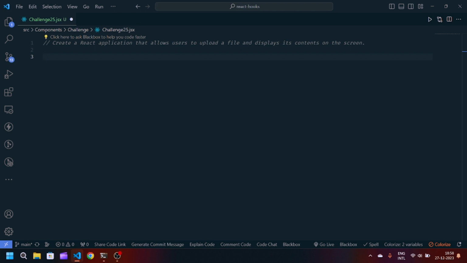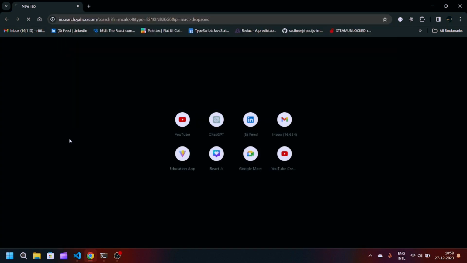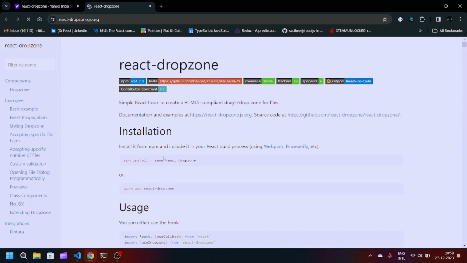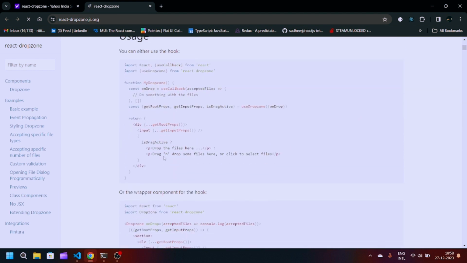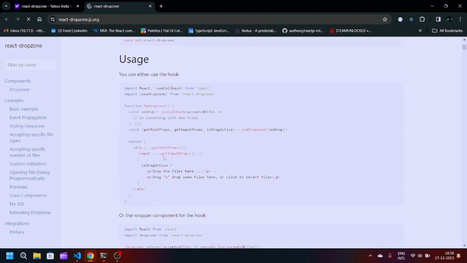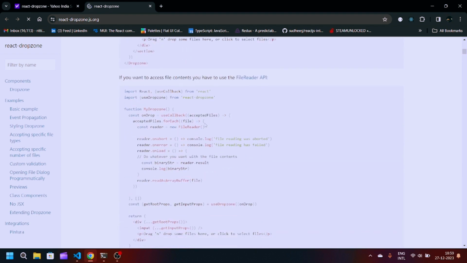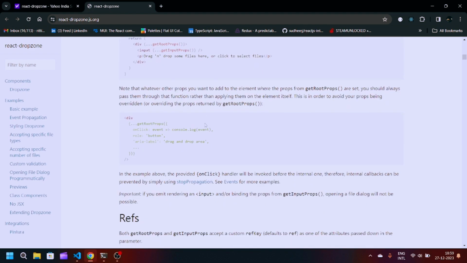So let's get started with today's challenge. Navigate to your Chrome browser and you can search for React-Dropzone. It is basically a package which helps you to upload files, and you can also read this documentation. We have different functionality and the props which we use. So basically it's a type of custom hook used for uploading files. You can also read the documentation for that. We have different methods also.